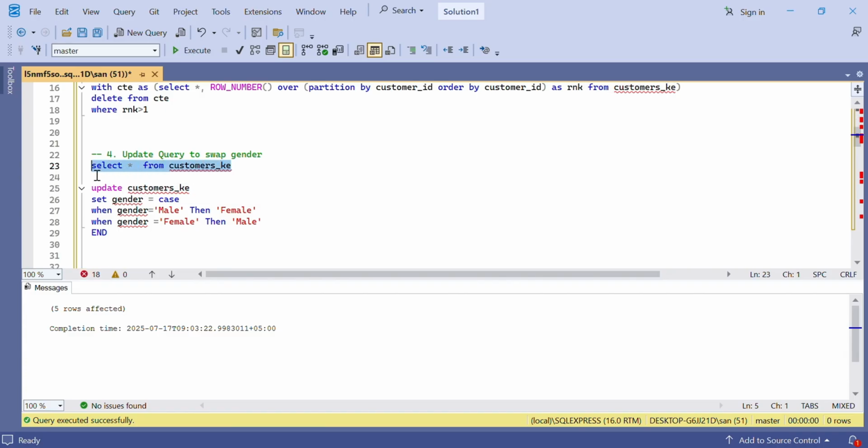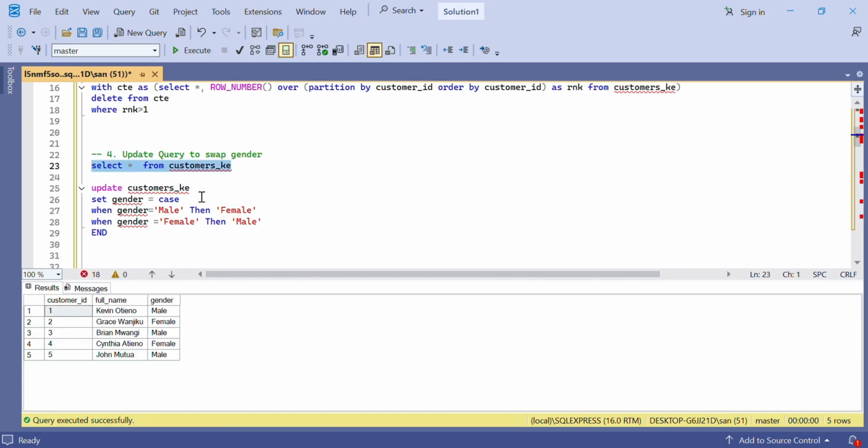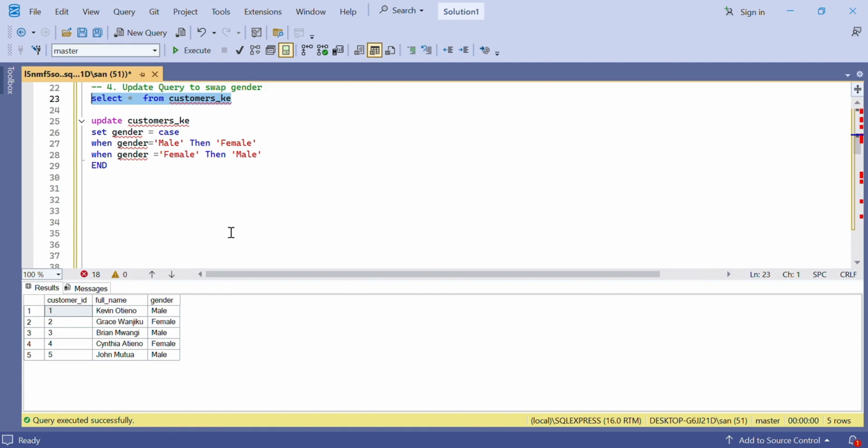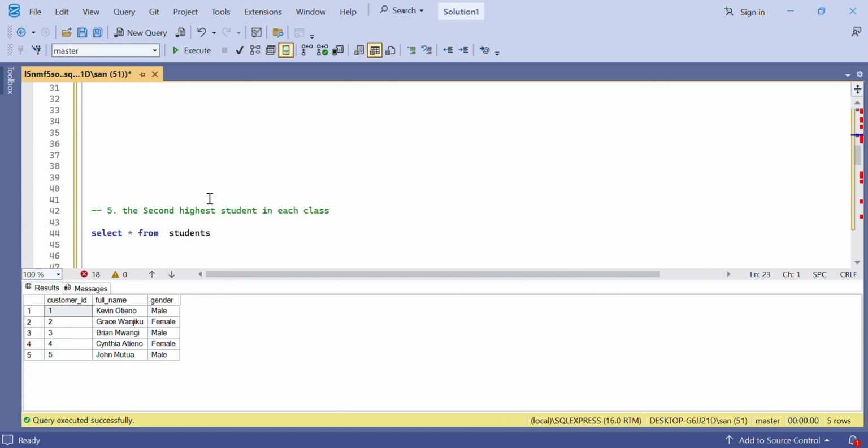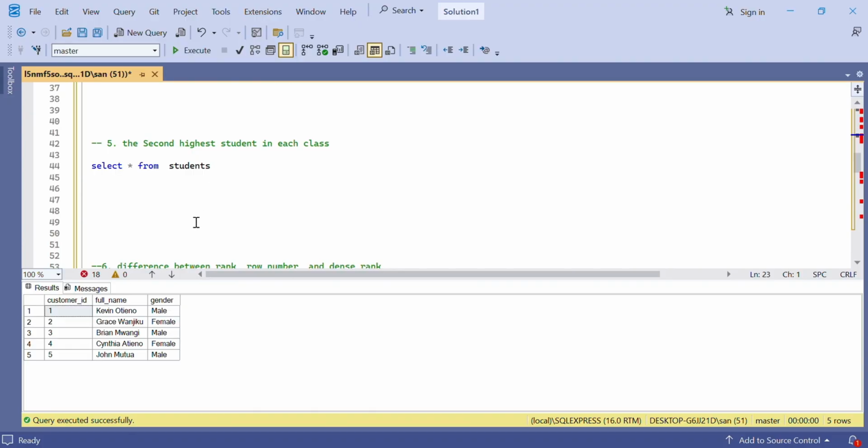So if you run the original table, you can see Kelvin Otieno was initially female. He has now been made to male. Grace Wanjiku. So we've swapped the gender from male to female and female to male. So let's proceed to the next question.